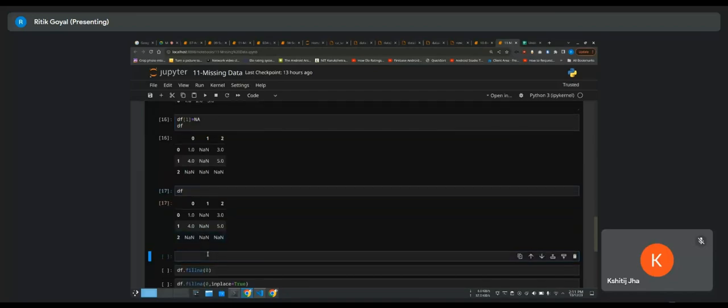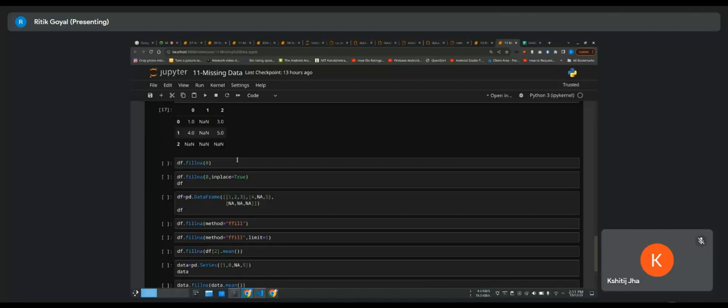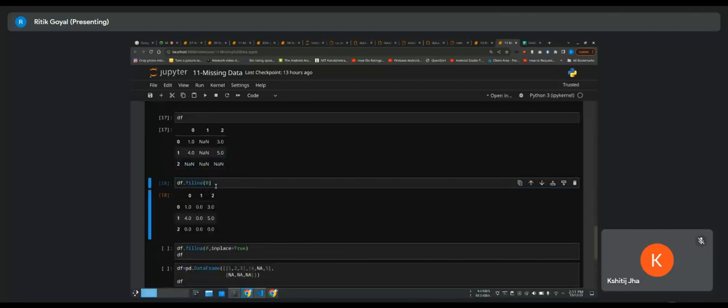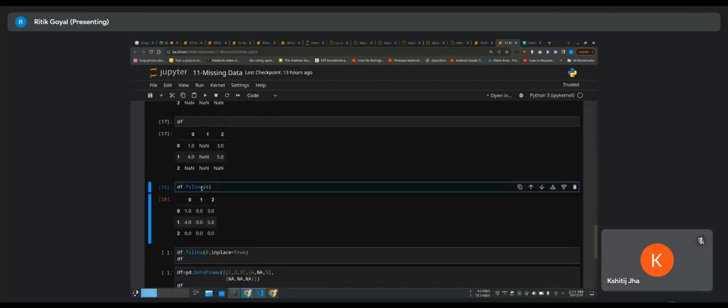Now earlier we used dropna, where we were dropping records. But what I want to do now is fill these NaN values with certain stuff. So here I used dropna, here I'm using fillna. So null values are filled with 0, as simple as that.